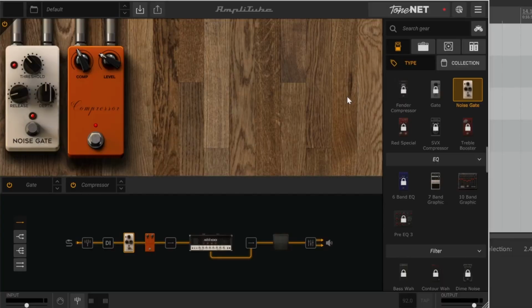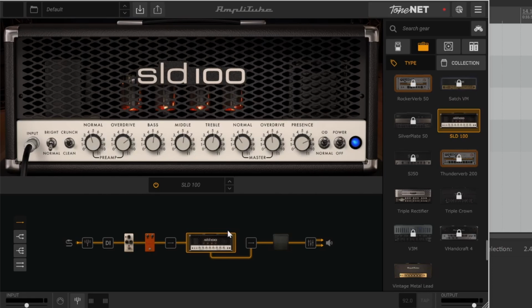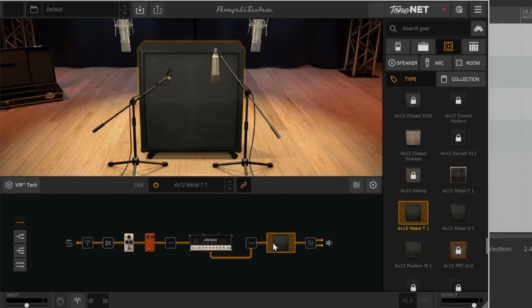And this is where I'm using an amp simulator or an amp sim, which is basically a digital representation of a physical amplifier. And as you can see, it looks very much like what you would have in a physical setup. So I've got a pedal board, if you even want to call it that, which includes a noise gate and a compressor. And next in the chain, I've got an amp, which is the SLD 100, which basically mimics that famous Soldano amplifier. And then lastly, I've got the 4x12 Metal T1 cabinet simulator.